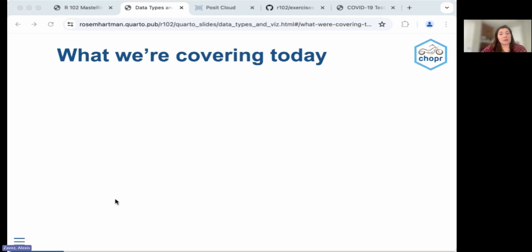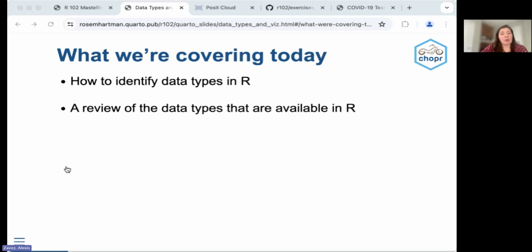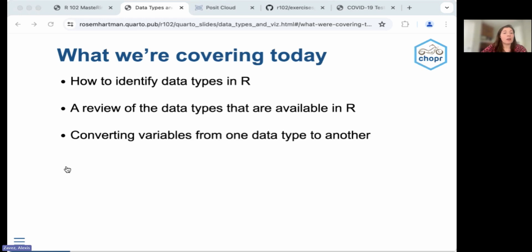Okay, so here's a brief summary of what we're covering today. First, how to identify different data types in R. And then, through this process, we'll review the data types that are available within R. We'll also talk about converting variables from one data type to another. And we'll also talk about creating flexible visualizations of our data in R.